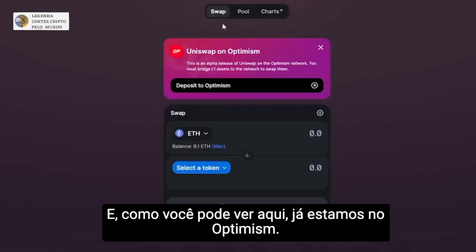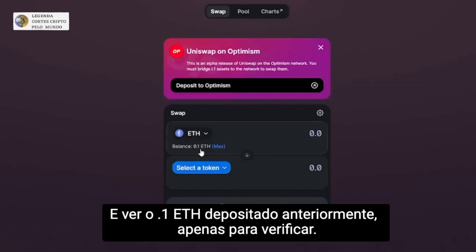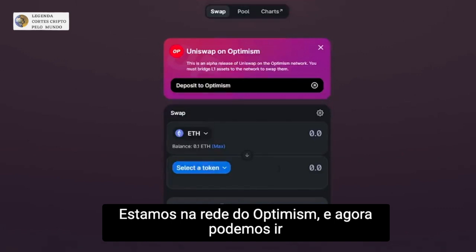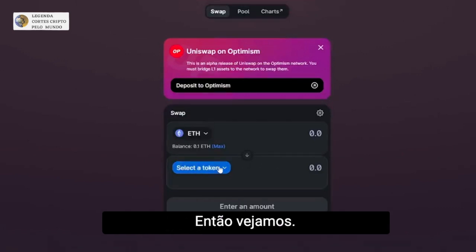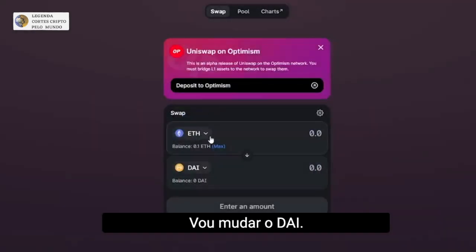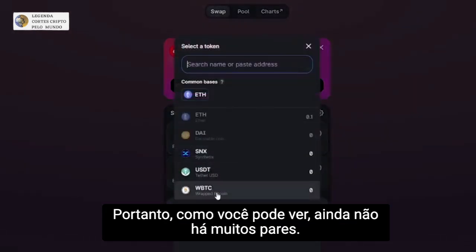And as you can see here, we are already on Optimism. It's seeing the 0.1 ETH I deposited earlier. And let's just check. We are on the optimistic network, and now we can go ahead and do a trade. So let's see. I'm going to change to DAI. So as you can see, there's not many pairs yet.